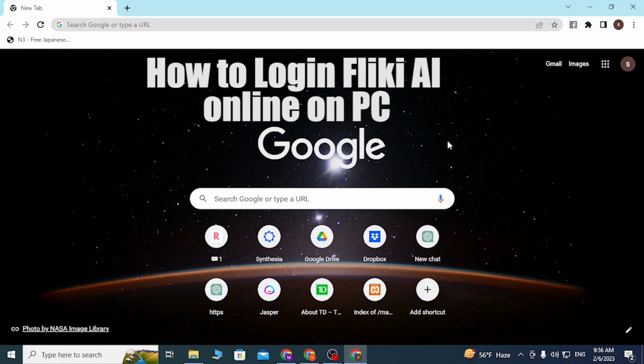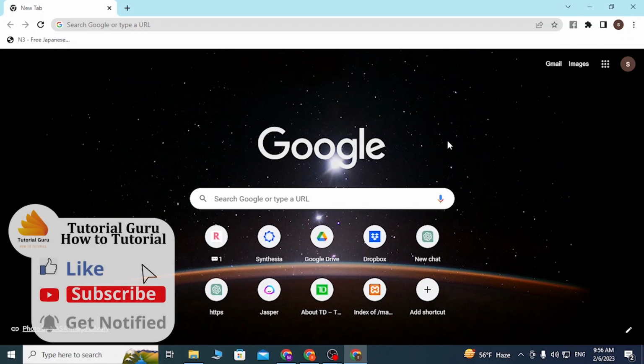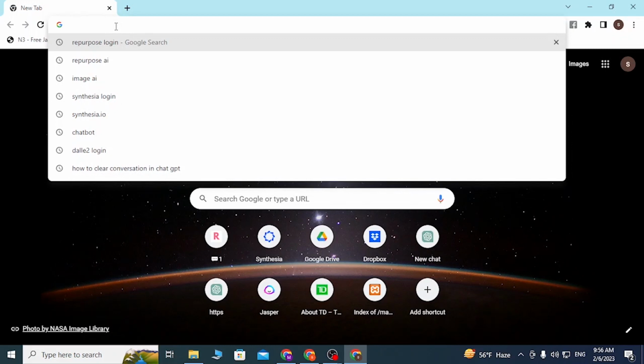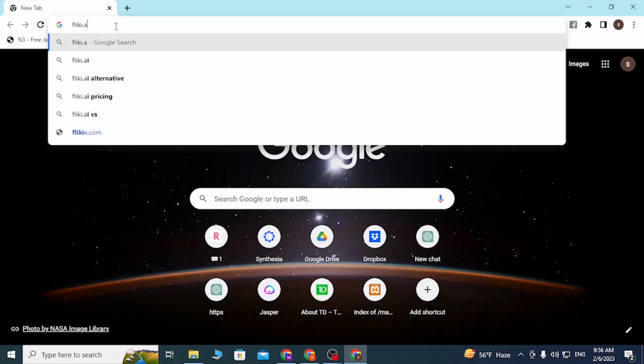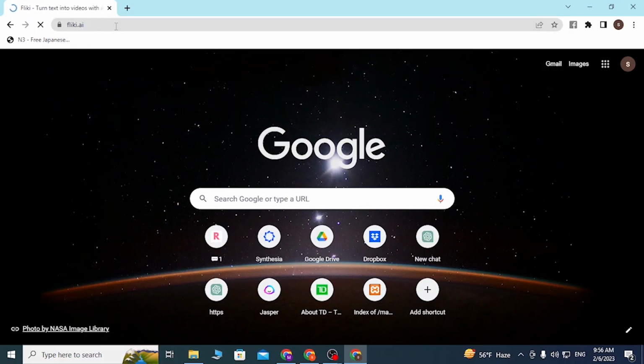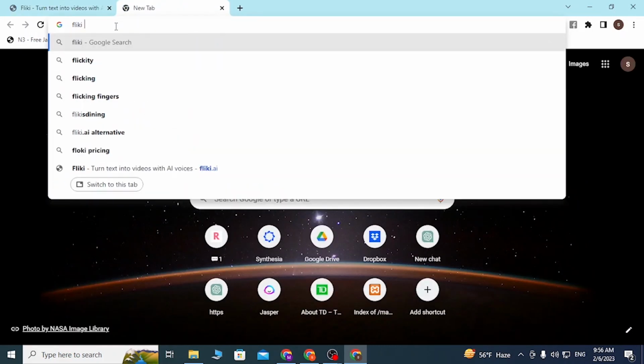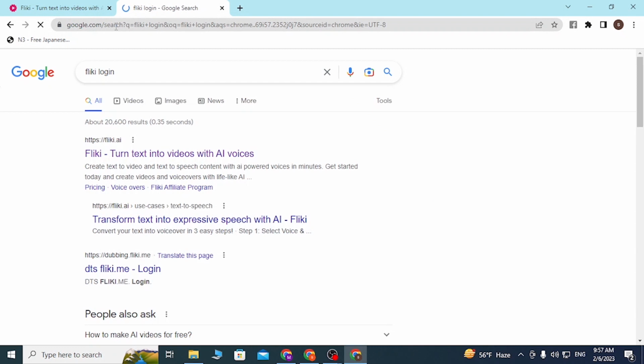Now to log into your Fliki AI account on your computer, first open up your preferred browser. As I have already opened the Google Chrome, and in the search bar, click over there and type in Fliki.ai like this and hit enter, or you can just simply search for Fliki login on the Google itself and hit enter, where on the top of the result you can see there is the Fliki AI.